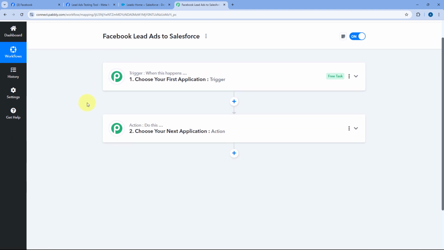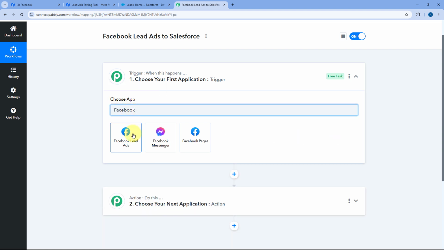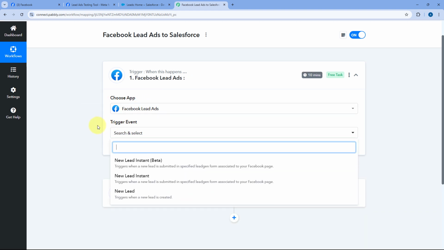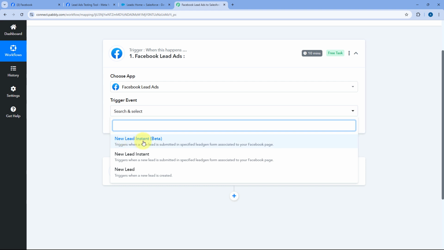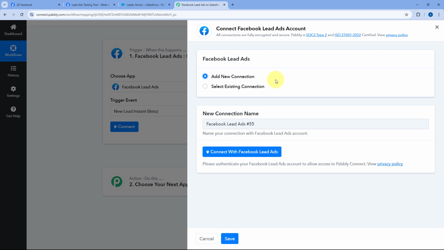In this workflow, we have two different windows, triggers and actions. We'll start with our trigger window where we have to connect our Facebook lead ads account with Pabbly Connect. So here in Choose app, we will just search for Facebook lead ads and select it. After selecting it, in trigger event from the drop down, select the trigger event as new lead instant. Then just click on connect and select add new connection.